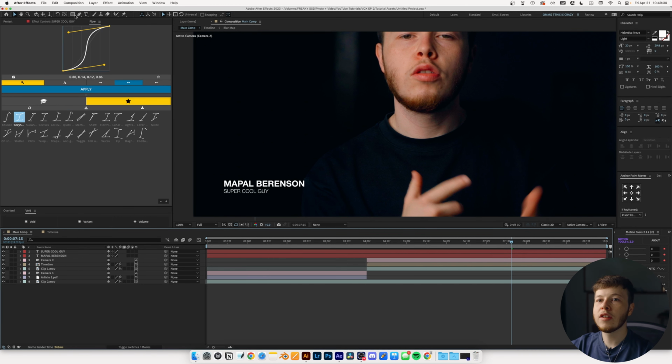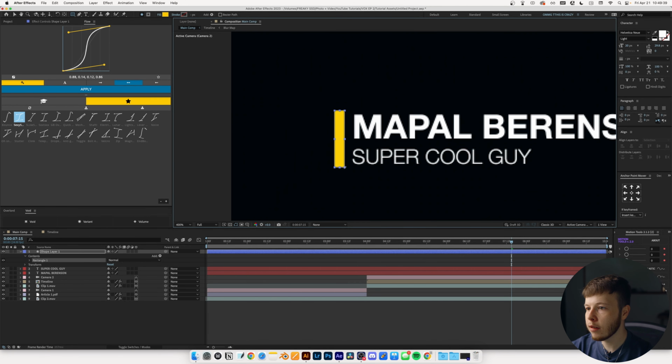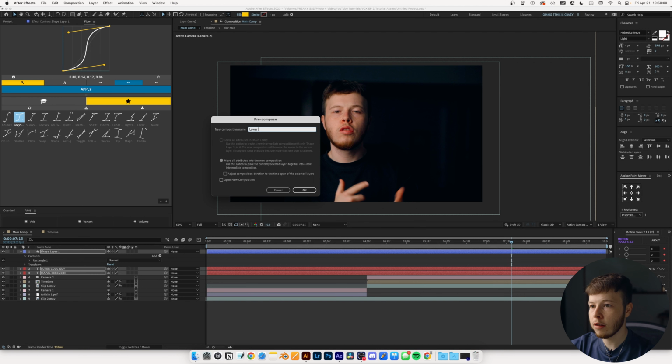Last thing we need is a cool shape, so I'm going to use the rectangle tool, and I'm going to select a cool color like orangey yellow, and I want this to come out here on the side, and I want it to be just a little bit longer than everything else, but kind of line it up with the two. Pre-comp them, which is a very good idea, and I'll name it lower third.